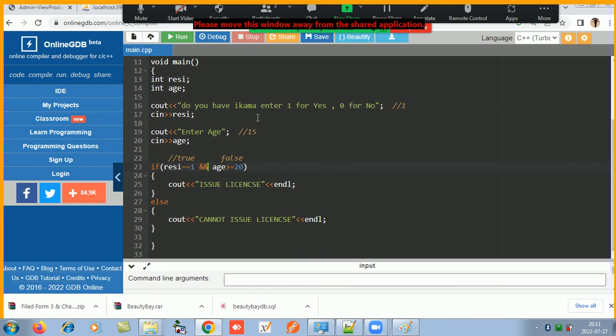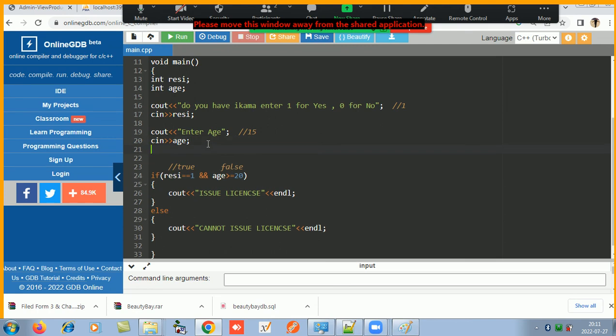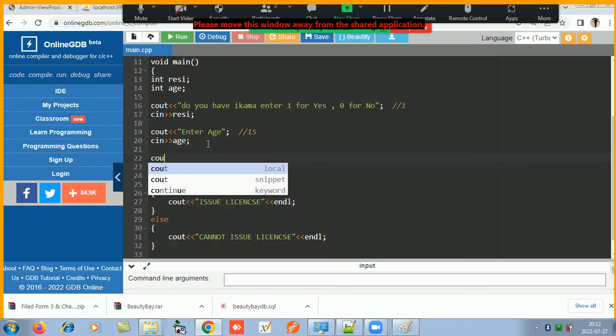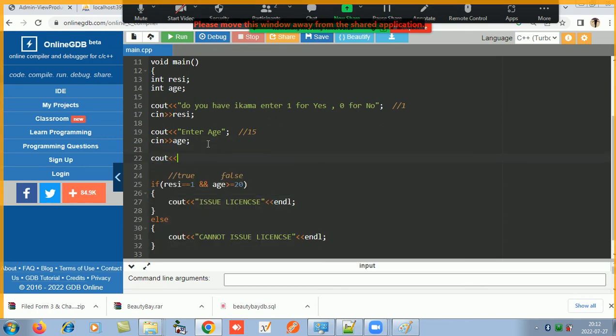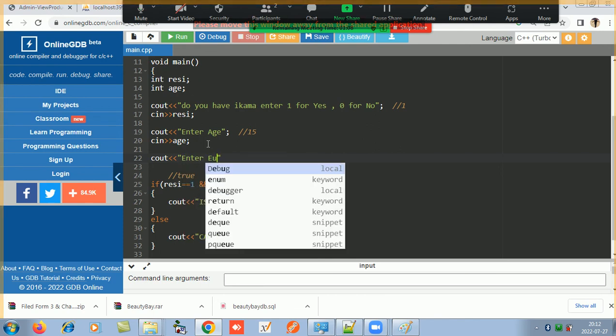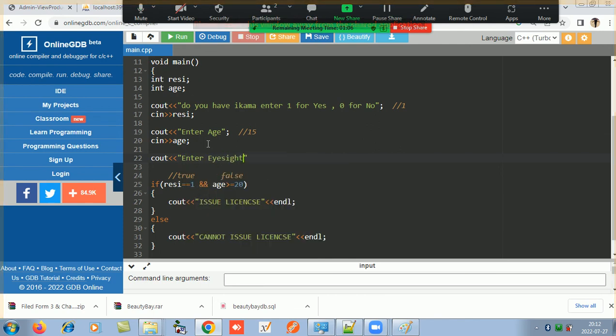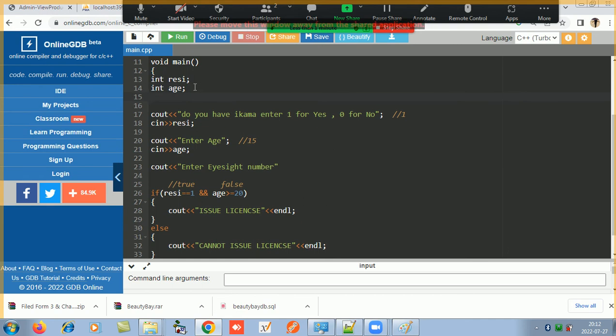Okay. And if you want to add one more condition, that ikama, age, and eyesight, so eyesight should be more than 8. Enter what? Enter eyesight number. Now I have to add it.